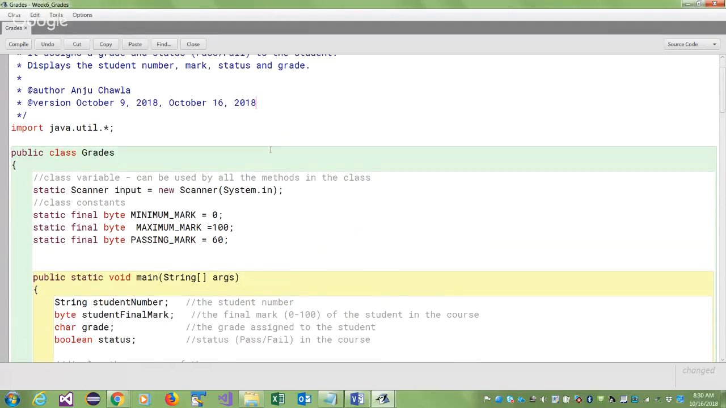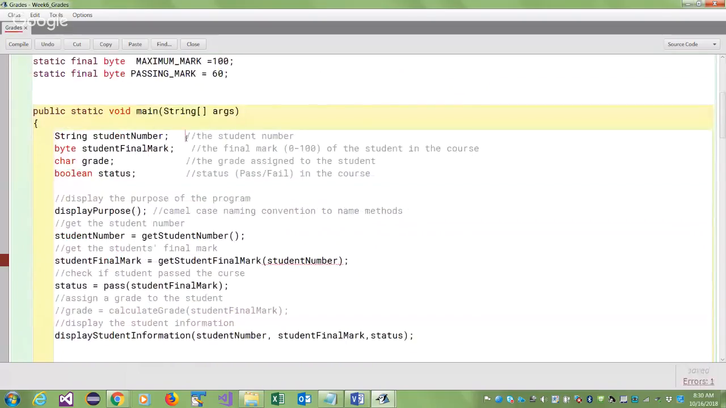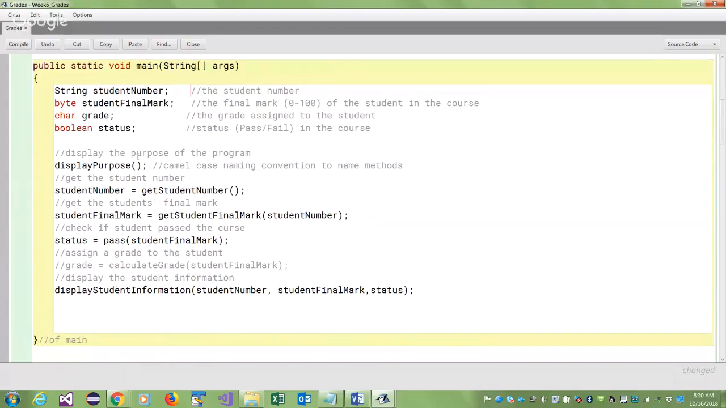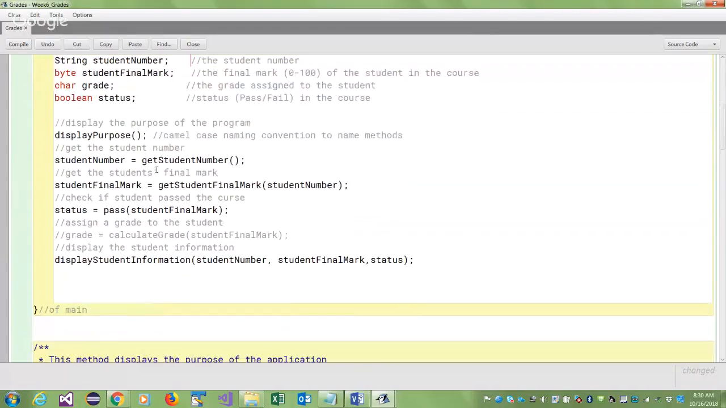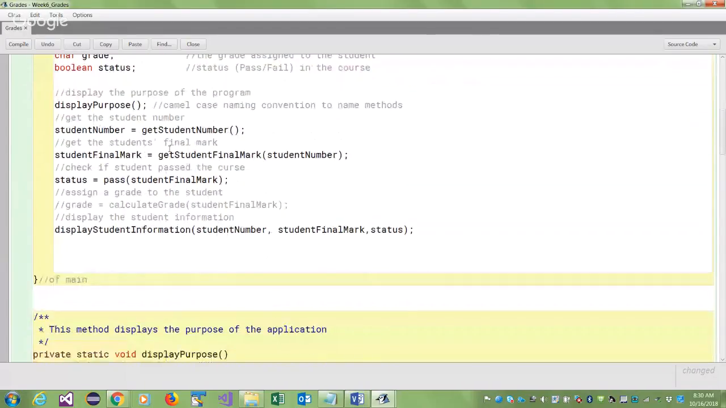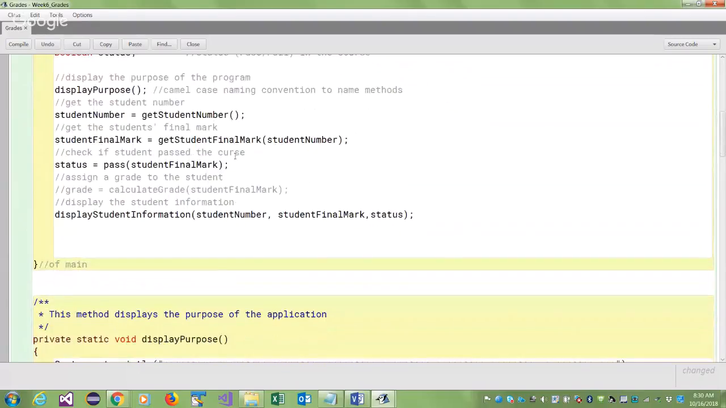Okay. So now you know how to comment your variables also, right? Just to tell me what each variable does. Then display the purpose of the program, we called it. Get the student number, we called it. Get the student's final mark, we called the method. Check if student passed the course. Now here, pass is okay. It's not as if it's a wrong thing.